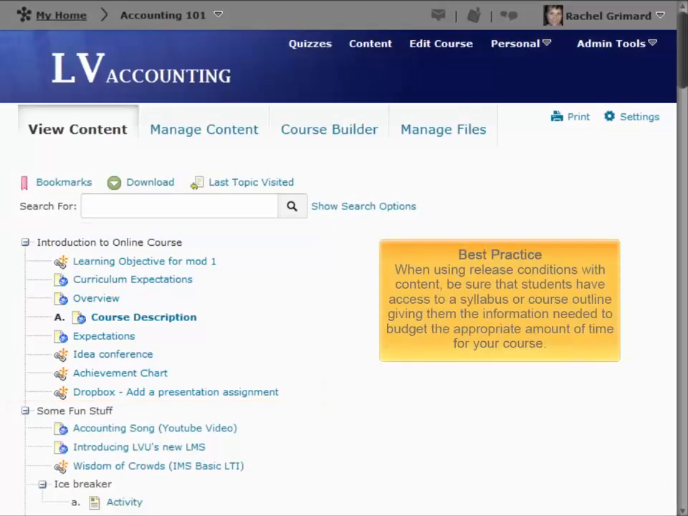As a best practice, when using release conditions with content, be sure that students have access to a syllabus or course outline giving them the information needed to budget the appropriate amount of time for your course.